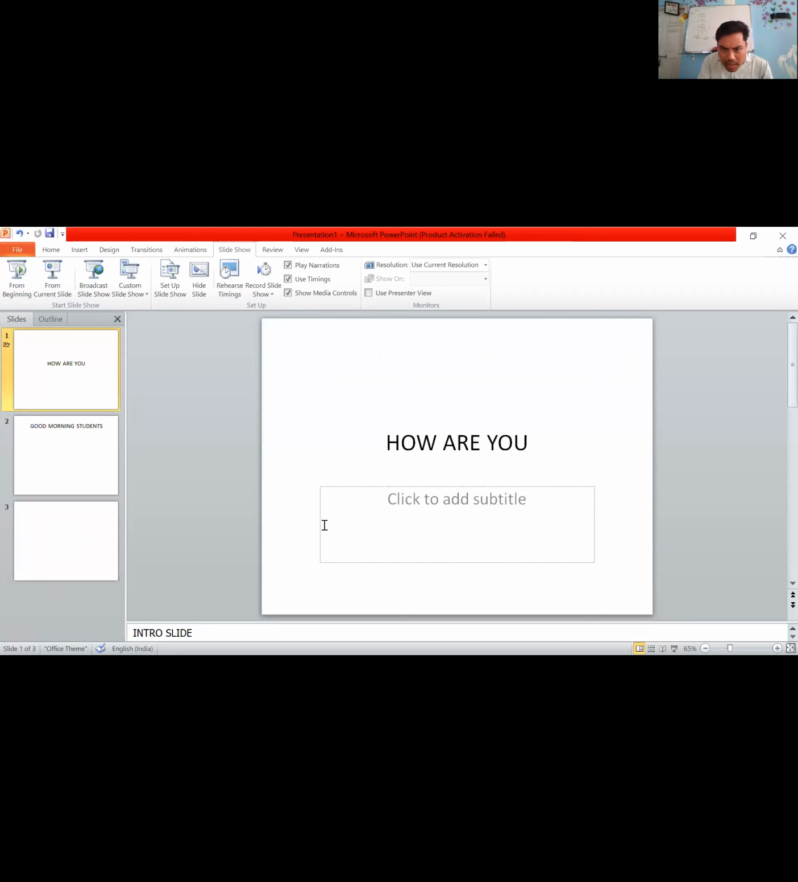And all these rectangular boxes that you are able to see on the screen are known as what? Placeholders. They are known as placeholders, where you can type anything, and whatever you type will be inside that box. That is why this rectangular box is known as placeholder. Whatever you type will never come out of the box. It will be inside the box.